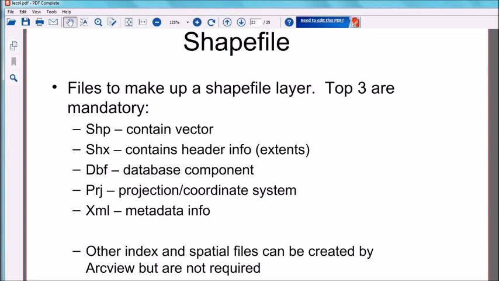The files that make up a shapefile layer are the SHP, that contains the vector information, points, lines, or polygons, basically the geometry. SHX is an index file that contains header information or the extents of the data. The DBF file contains the database component, meaning the attribute information.